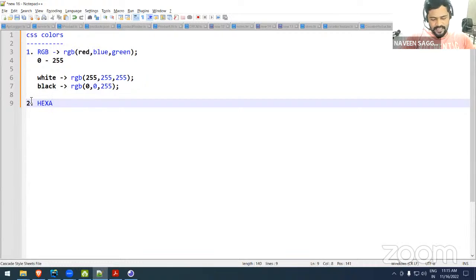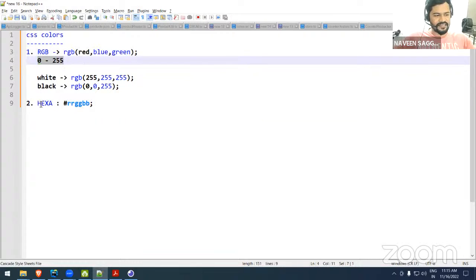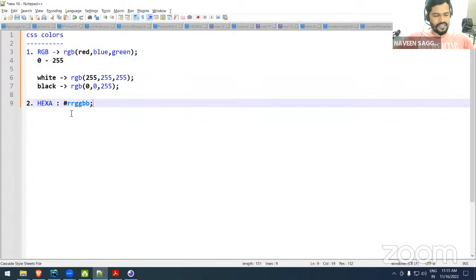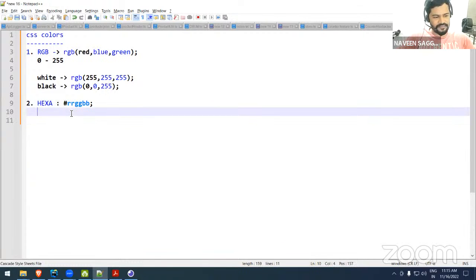hexadecimal. Hexadecimal is something like hash RRGGBB. Same like this. Instead of this syntax, we have this syntax, but this is a decimal number, and this is a hexadecimal number. And hexadecimal starts from 0, I think, 0 to 9 and A to F.